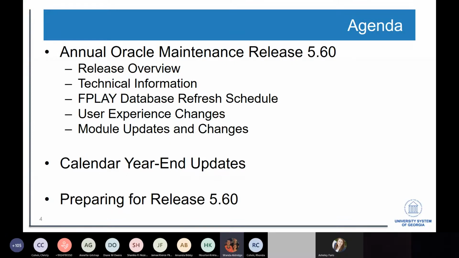We'll talk about the FPlay refresh and the schedule for that. We'll talk about some user experience changes, moving from Classic to Classic Plus pages, and then each subject matter expert in their module will give you the updates and changes in their module. Then we'll talk about the calendar year-end updates and then what you can do to prepare for 5.60.